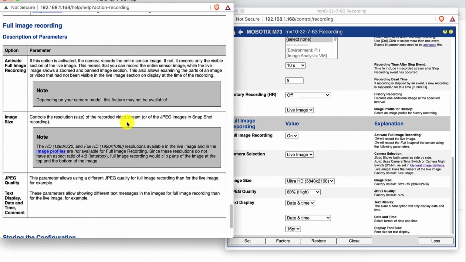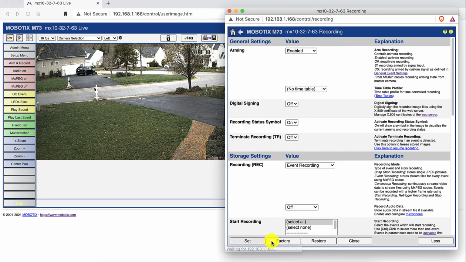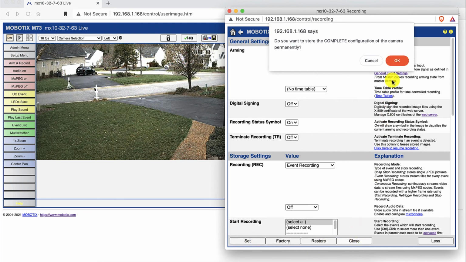Well, that's about it, guys. When you double check your preferred settings, remember to click Set, Close, and then OK from the last page that you're in to save those settings to the camera.